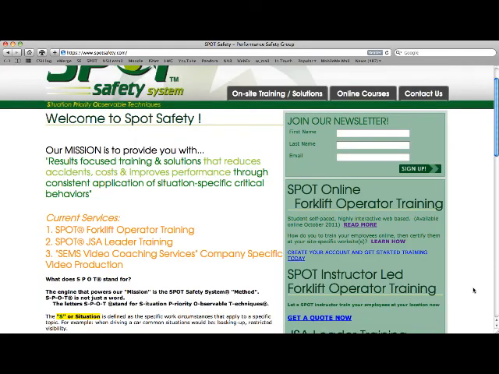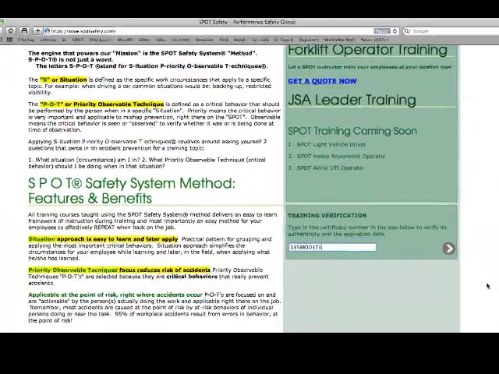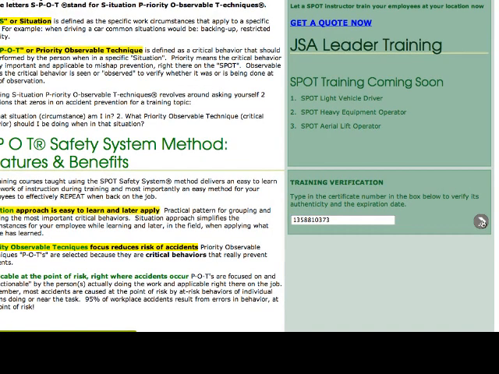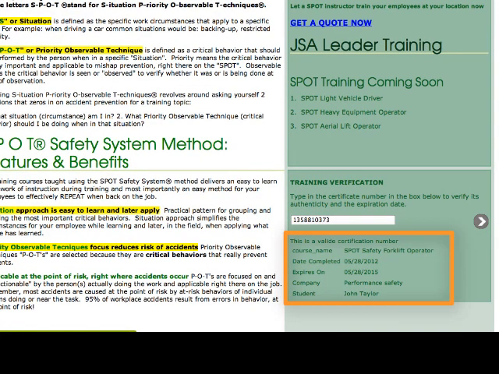Your SPOT safety training can be verified by going to SPOTSafety.com and entering your certificate number in the training verification box and clicking enter. It will show you the course, date of completion, and the student's name.